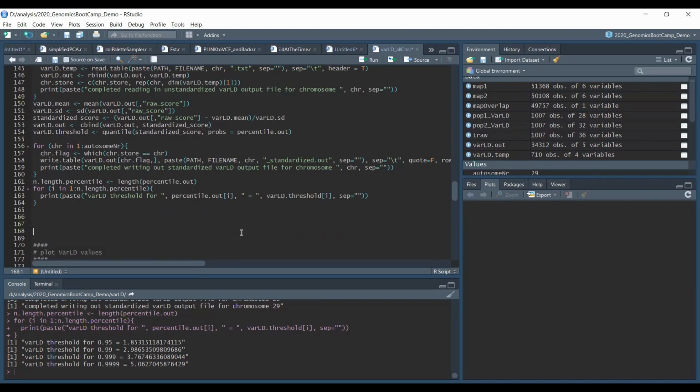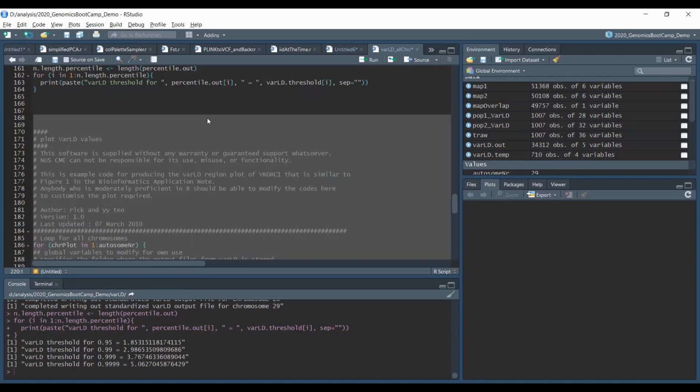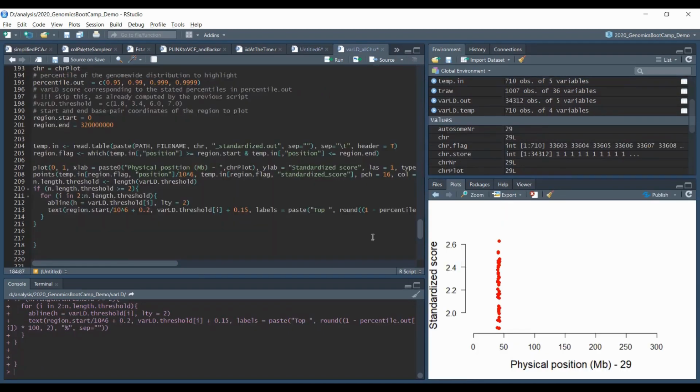So first we run just the standardization, and you see these are the varLD thresholds I was talking about, computed for the 4 cutoffs or the 4 percentiles. And these are different all the time for different data sets. We now run the plotting of the LD values, and this part produces these types of plots. Basically, this is the cutoff, and only the top 5% is shown here. So this is for chromosome 29 and 28 and so on for each chromosome.